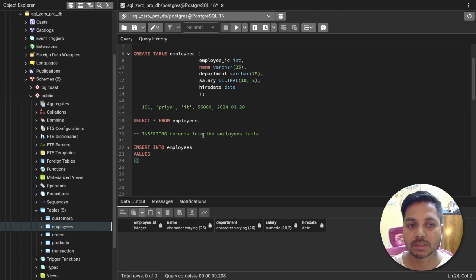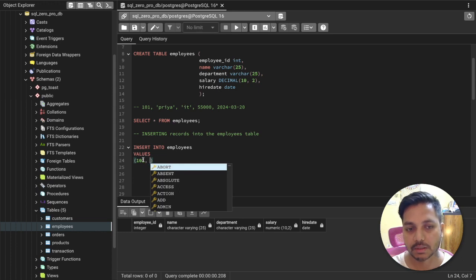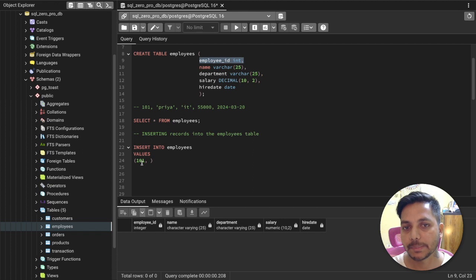So let's insert the first record. You need to follow the same order. First we have employee ID, so first I give the employee ID, then a comma. This is a number data type, so I can simply give a number, which is 101. This is the employee ID. Now I give a comma to distinguish that whatever I enter next belongs to the second column, which is name.